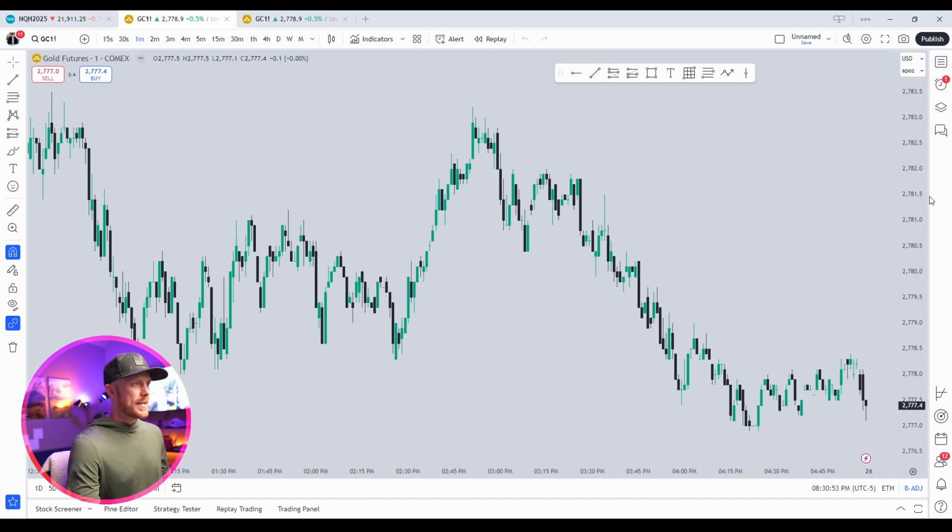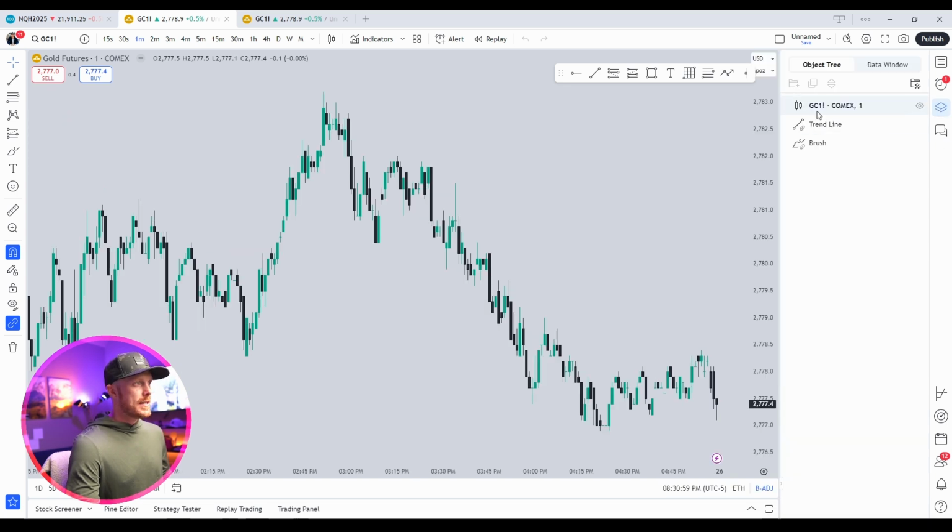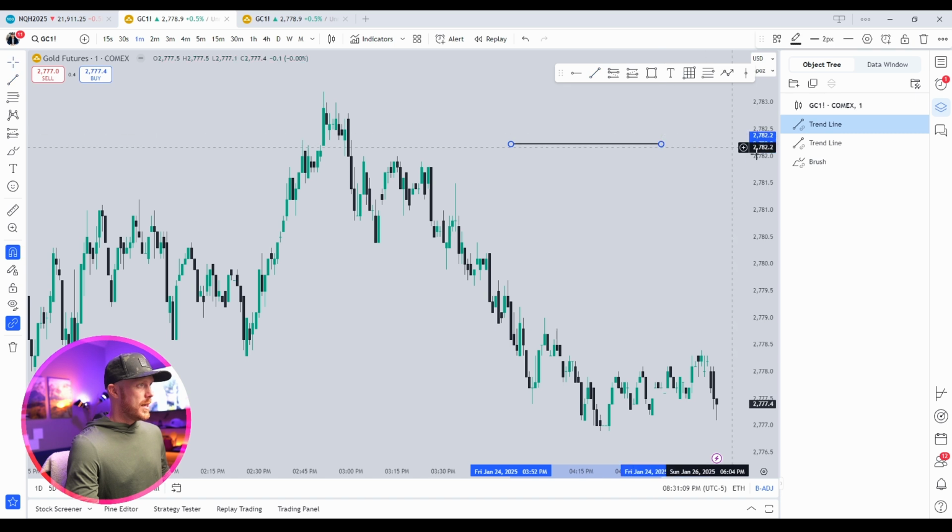But on the right-hand side, we're not going to look at any of these except for this layer icon. This layer icon is actually where all of your objects will show up. If I was to select this trend line right here and I put it right here, you can see that it showed up inside of this layer box.